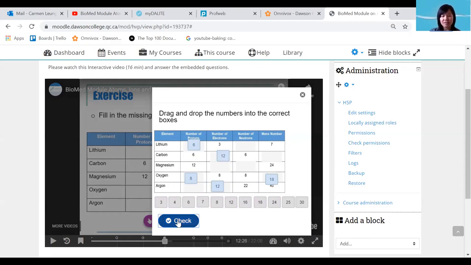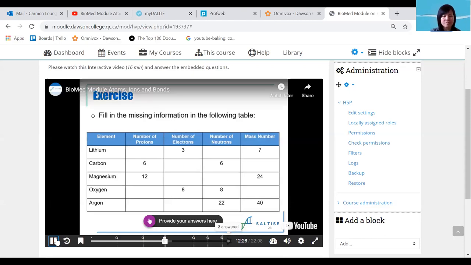You can do a check. Oh, it tells me I only got one right, the rest is wrong. Let's try this again, right? And so the students can keep doing this question until they get it right. Or if they just want to move on, they can. I've set it up so that they can continue moving on and come back to this at another time if they want. So that's another type of question.